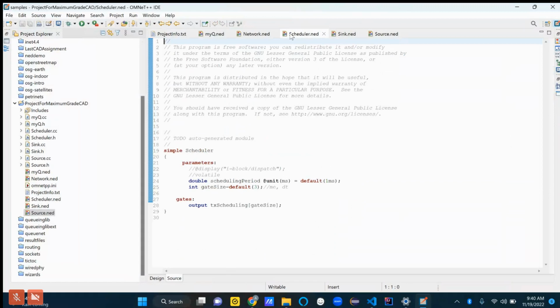So let's see. Well, okay. All we should have in the NED file is just what modules we have, what parameters we know about, and what gates we have. So what channels we're allowed to communicate on, especially.